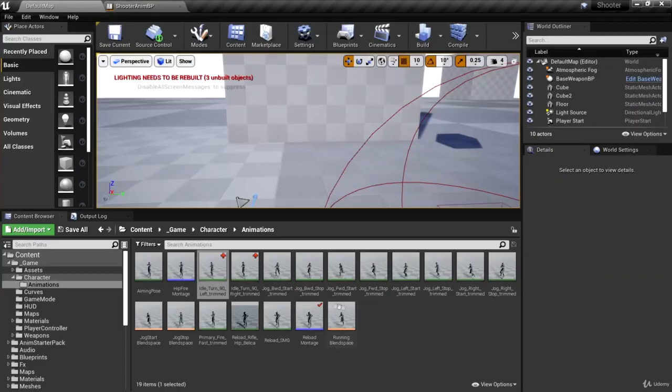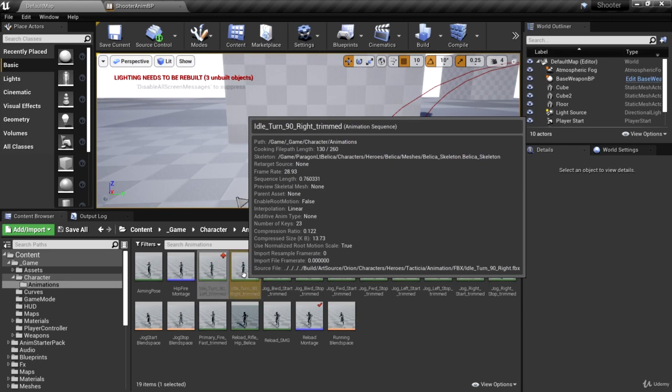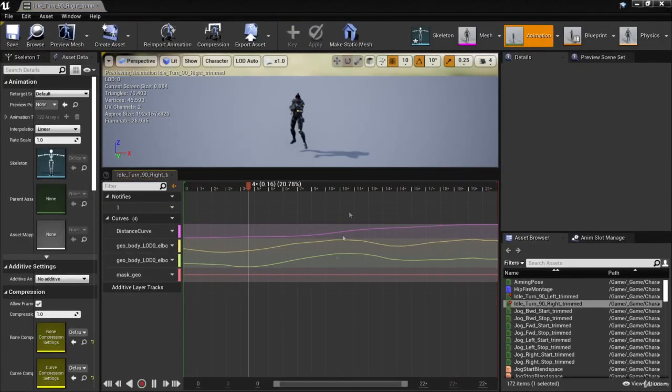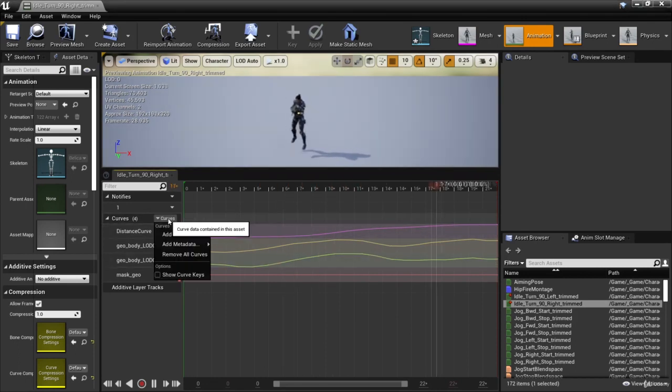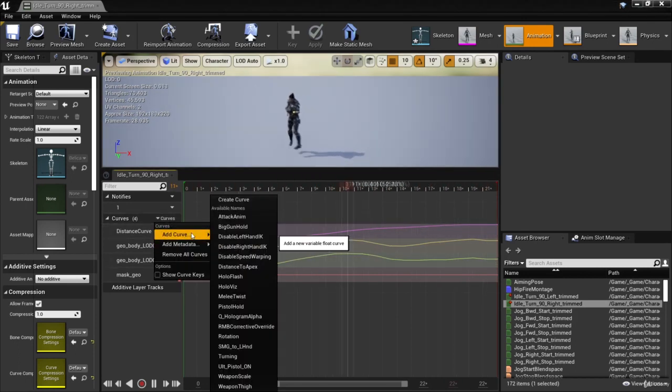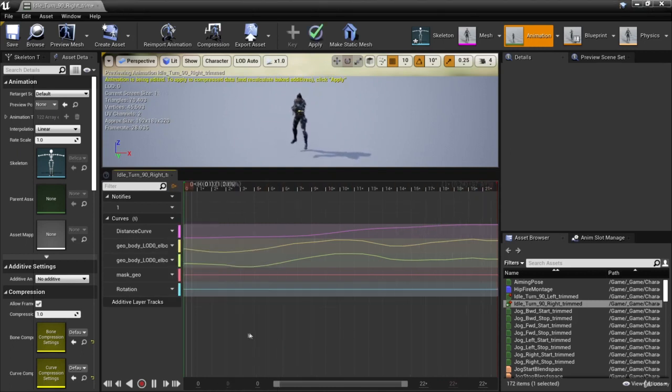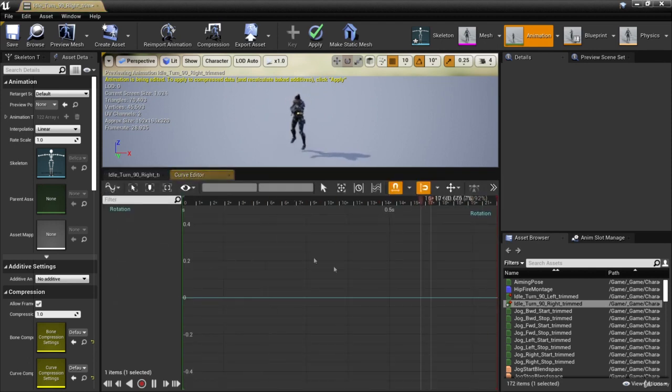We're going to do the same thing for idle turn 90 right trimmed. So open up that animation. For this animation, we're going to add another curve just like we did for the turn left animation. So we're going to click the drop down and click Add Curve. And you'll see down here we already have the rotation curve. Click on that, and now we have a curve called rotation. Double click it and we're ready to make our rotation curve.